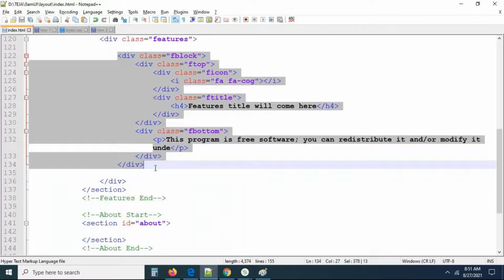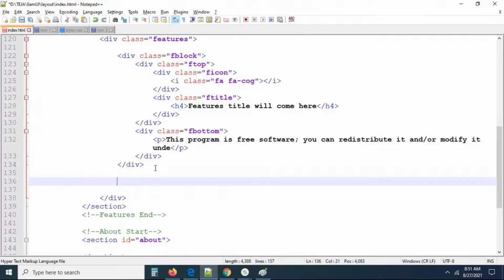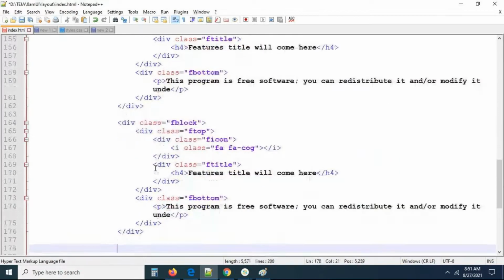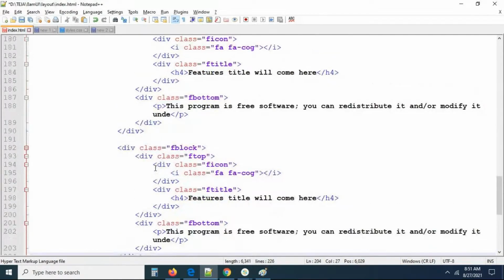Like this, how many f blocks do you need? 4 or 5 or 6 or 7? That is your choice. So actually we will take some even number. Let me do one thing, copy this, and 6 times I'm pasting the same. Second, third, fourth, and 5 and 6, guys. 6 times I copied.